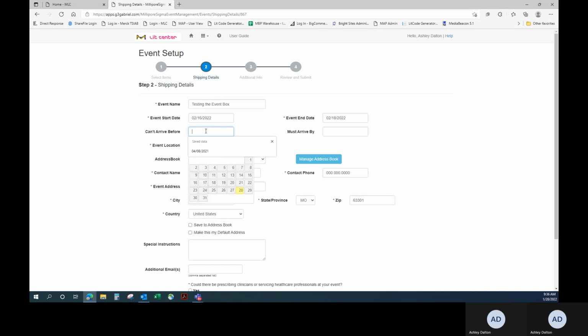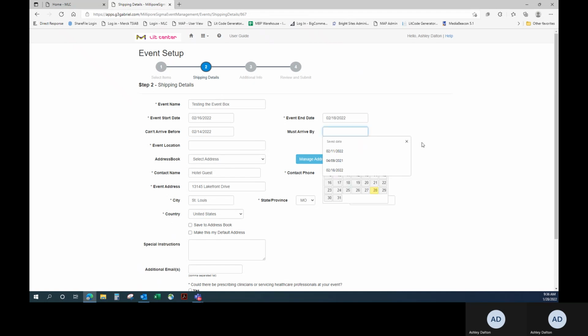So if our event starts on 2/16, more than likely at that point, those materials cannot arrive before the 14th. So if we put that they cannot arrive before the 14th and they must arrive by the 13th, that gives us a window at the fulfillment center to know when those items have to arrive so that they show up for your event on time.